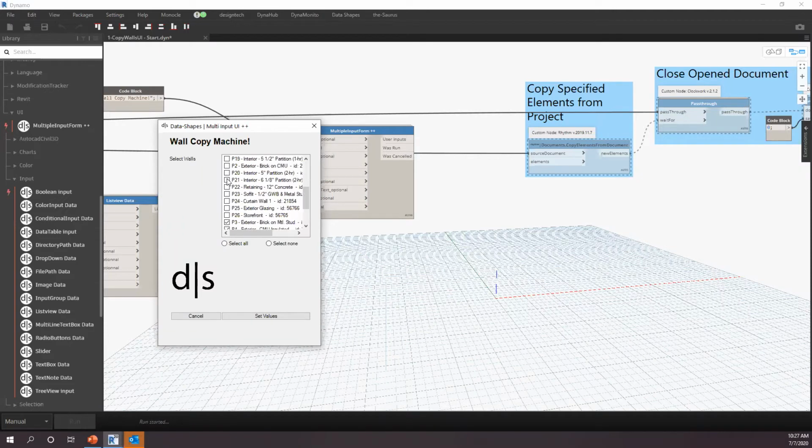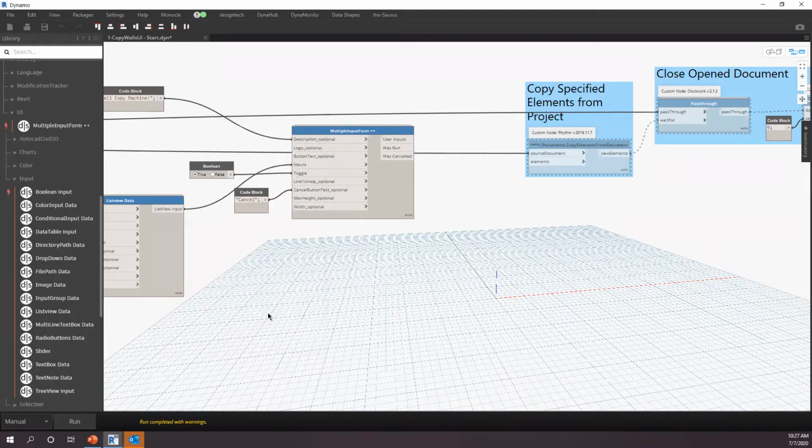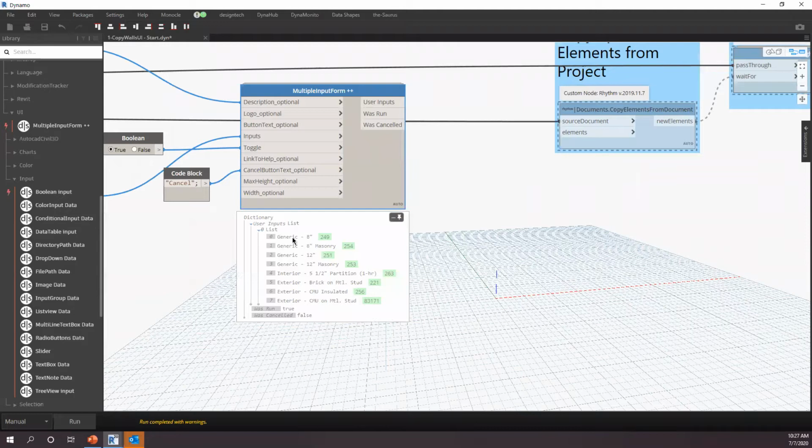So if I want to select a few walls here, again, you can make this suffice for your standards in your office. I'll hit set values there. And if we look at the options, we can see all of the walls that we had just selected are listed here.